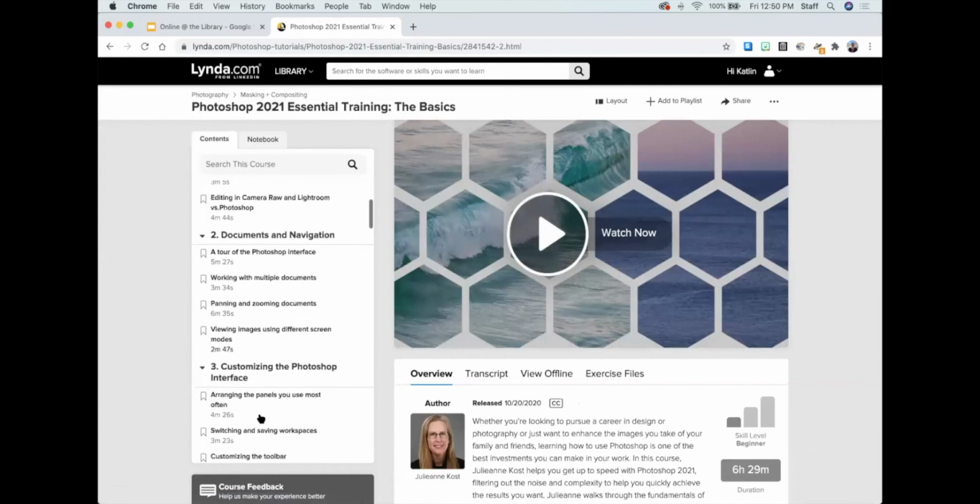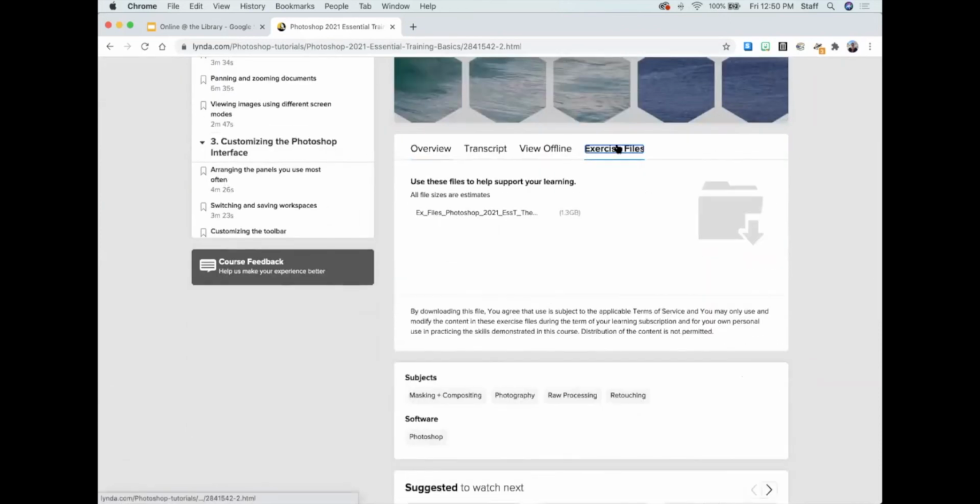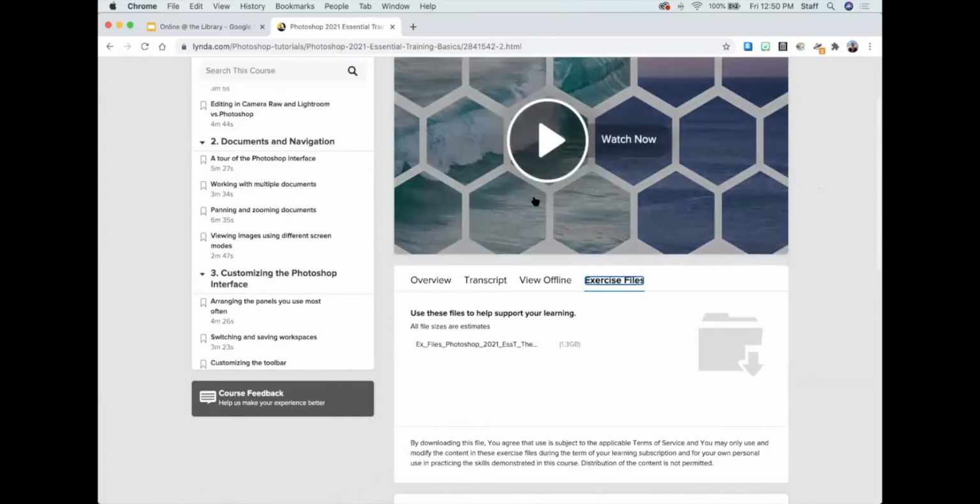They break it down into smaller pieces over here on the left. But the thing I like most about this is they have exercise files. So if they are doing something on the screen, say they're editing a photo, you can actually download that photo and have the same exercise files that they're working with. So it's a good hands-on, side-by-side learning experience.